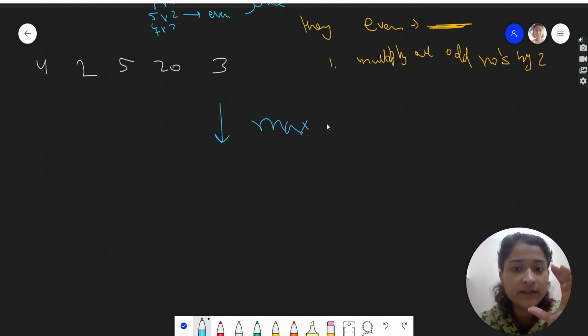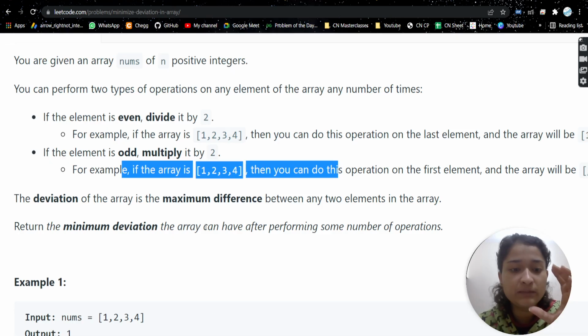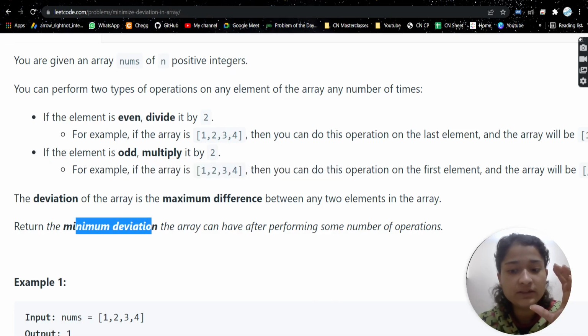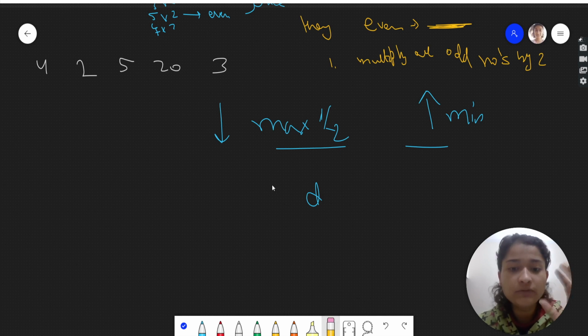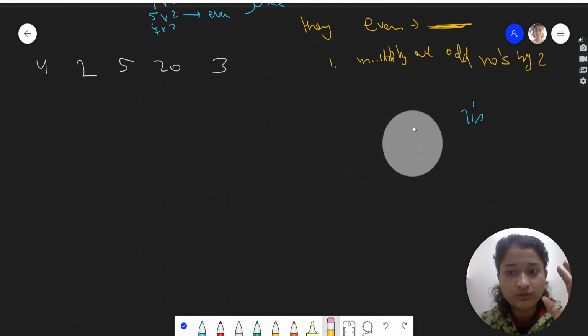We will do it by dividing by 2 if it is even, and we are trying to increase the value of the minimum so that the deviation is reduced. We need to reduce the minimum deviation, right? This is what we are doing. So now we will see the dry run of this approach.